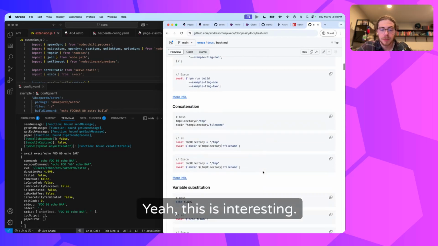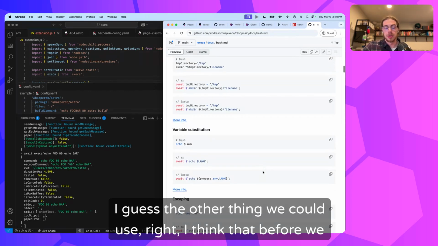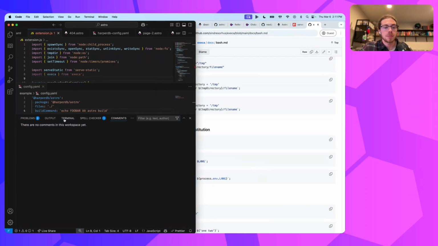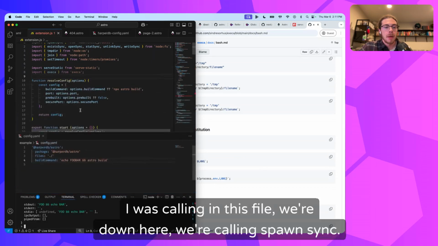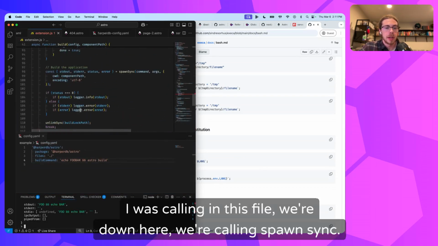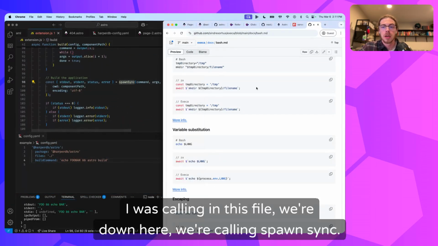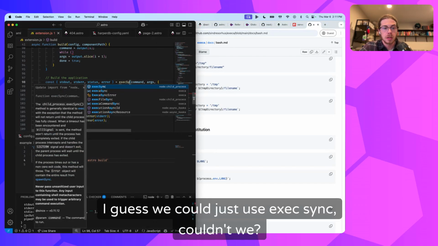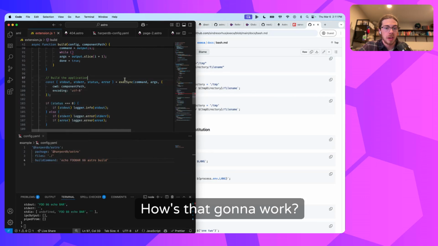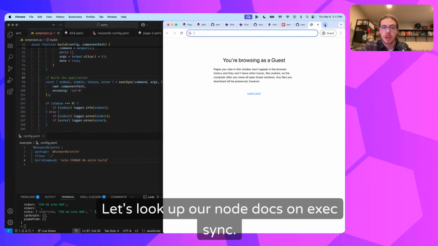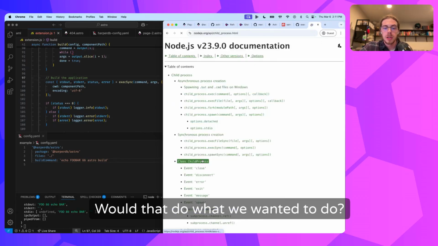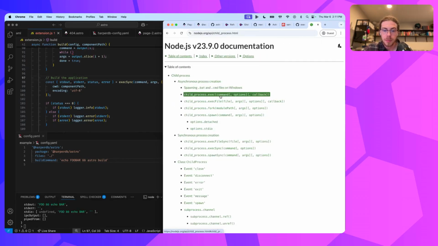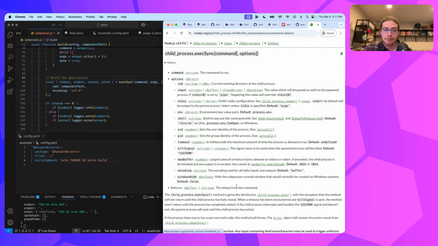Yeah, this is interesting. I guess the other thing we could use, right? Before, in this file, down here, we're calling spawnSync. I guess we could just use execSync, couldn't we? How's that going to work? Let's look up our Node docs on execSync. Would that do what we want it to do? The full command.